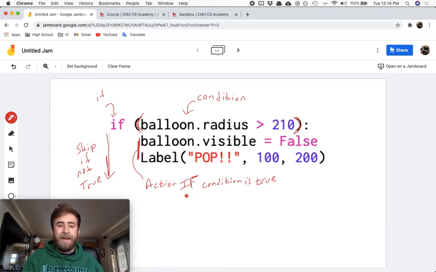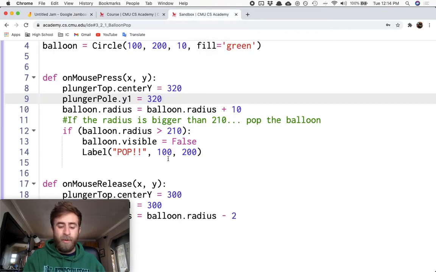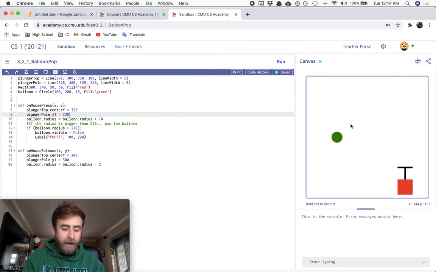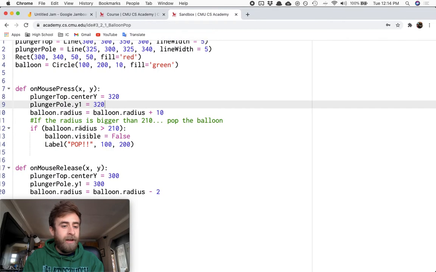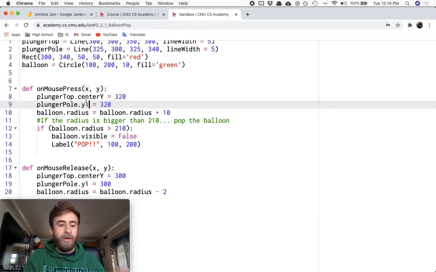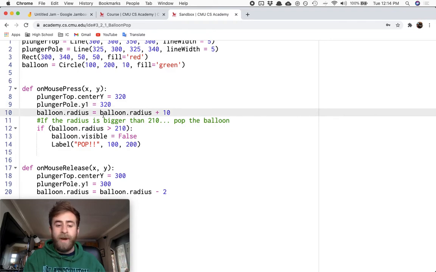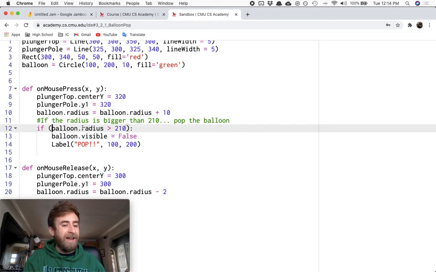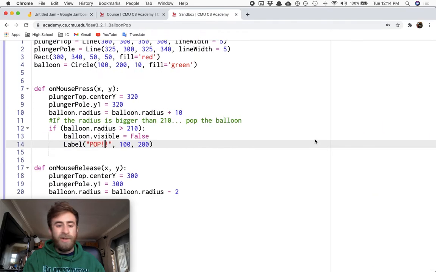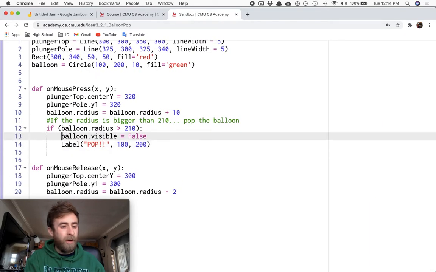Hopefully that makes sense. And so let's go back to the code for a moment just to see exactly what was going on. Let me rerun it. I click, and right now my radius is 18. When I click, I do the on mouse press. It changes where the plunger top is, it changes the balloon radius, adds 10, and then it's going to check. If the radius is bigger than 210, I'll make the balloon false, and I'll say pop. But it's not, so it just skipped that part of the code.